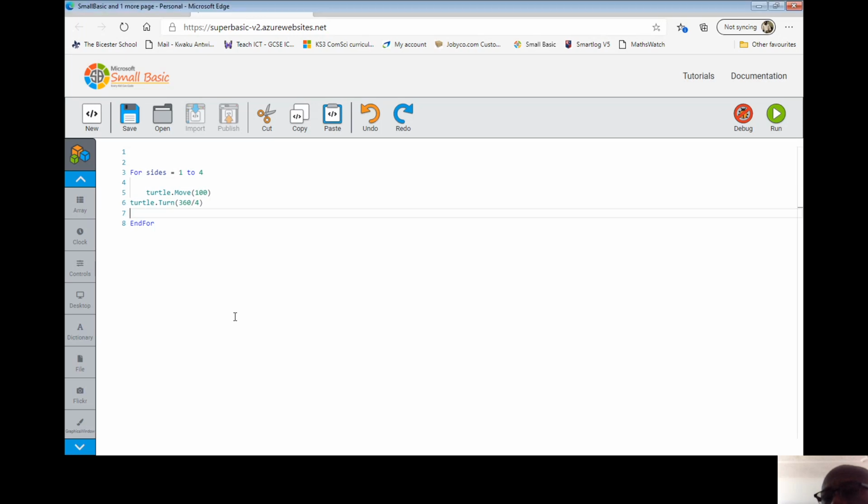So you're going to use a for loop to complete the same task you completed in our last lesson. Use a for loop to draw different sided shapes, rectangle, hexagon, pentagon, any sided shape you can think of.